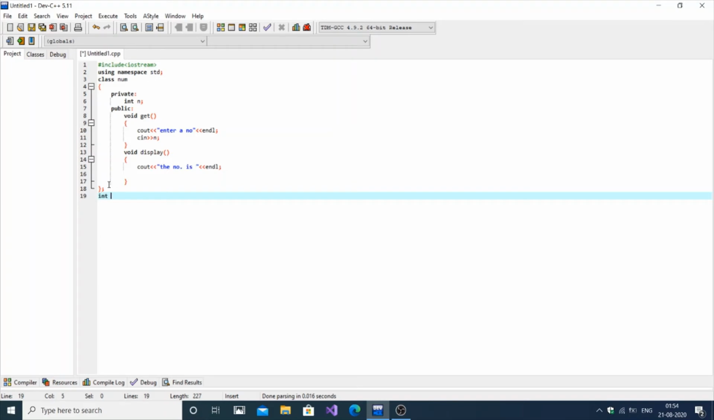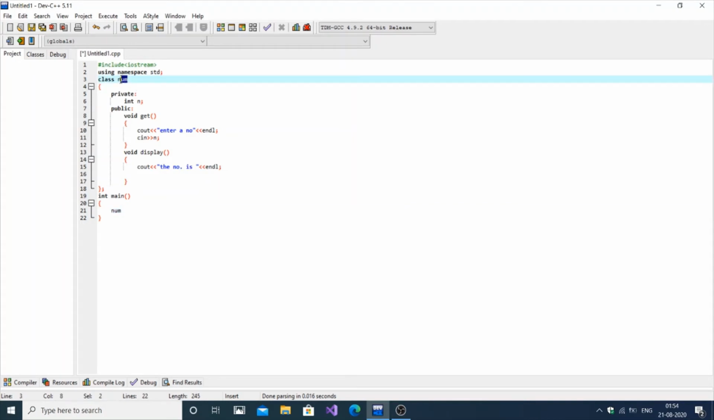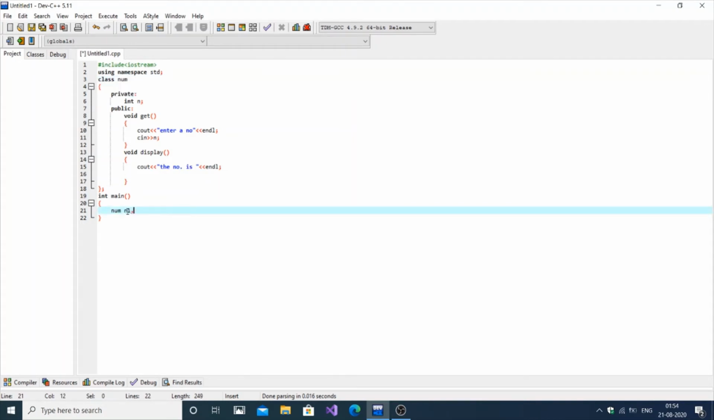The next thing is the main function. Pretty simple. num is the name of the class, and n1, n2 will be the class objects. What is the use of an object of a class? An object is used to get access to the data members and member functions of a class. That's the main use of objects. Without the objects we won't be able to access any function inside a class, and an object is also used to allot memory or give data of variables to a constructor in a class. So there are multiple functions.